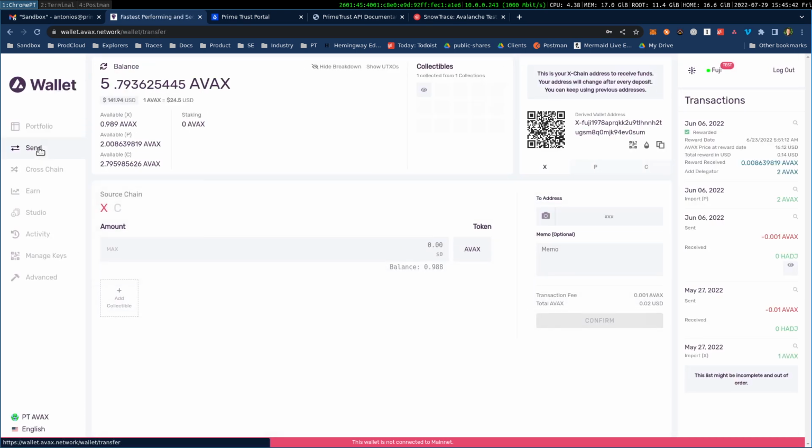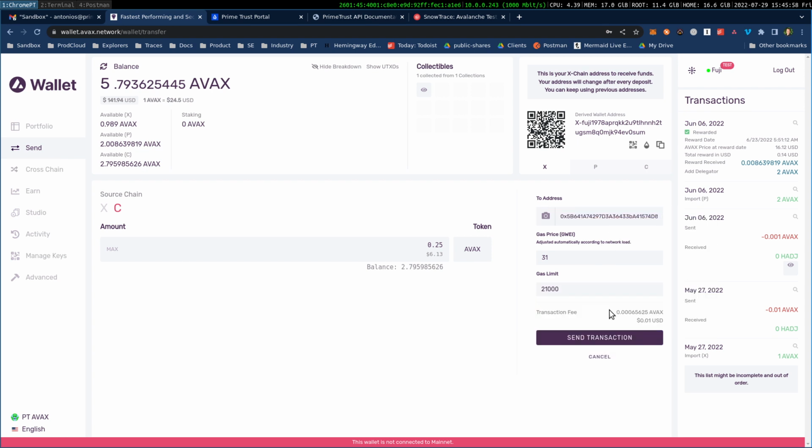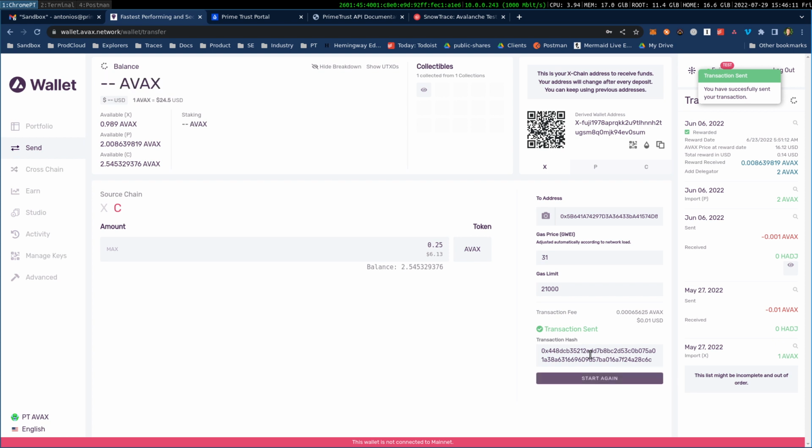We are going to send some Avalanche on the C chain. The address I pasted here was the one that was created in the asset transfer method. I'm going to send this transaction. And we get a hash. And we can see that our transaction was successfully sent.